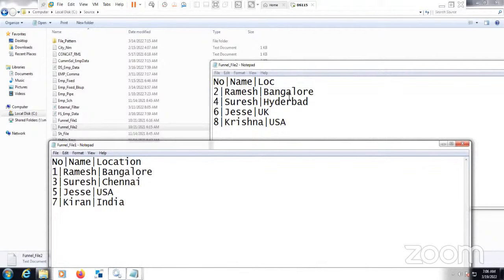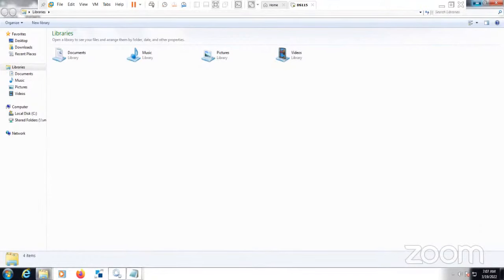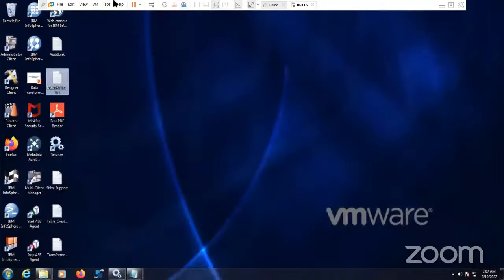As I told you, to merge the data, whenever it is an approximately similar structure, all the columns should be the same. Whenever the column name is different, we need to rename the column name before merging these two tables or files. Now let's see how we can do this assignment. This is a basic sample data I have considered. So let's connect to DataStage.